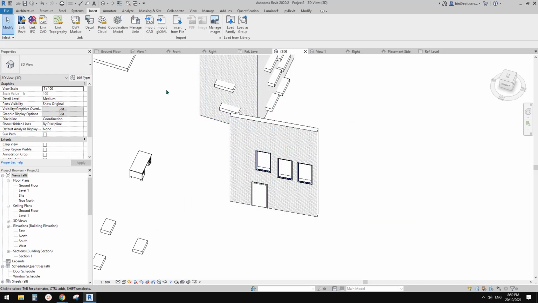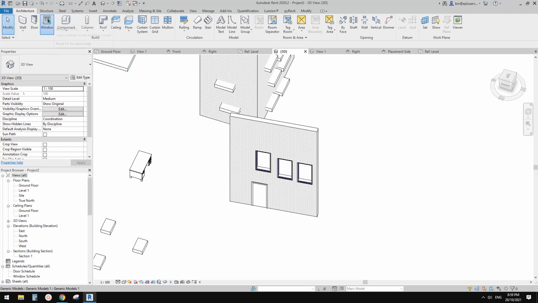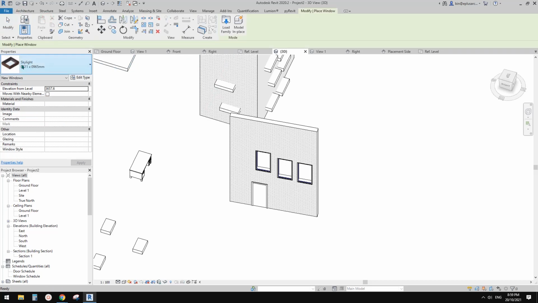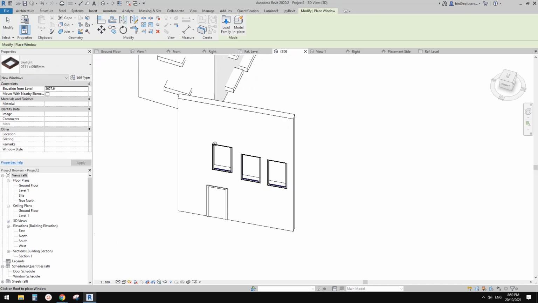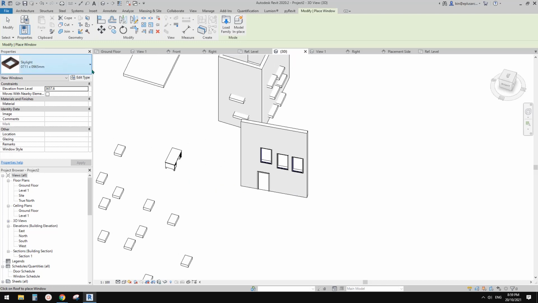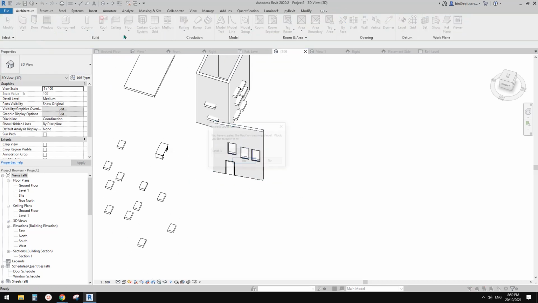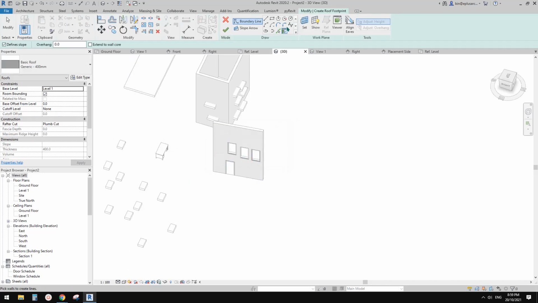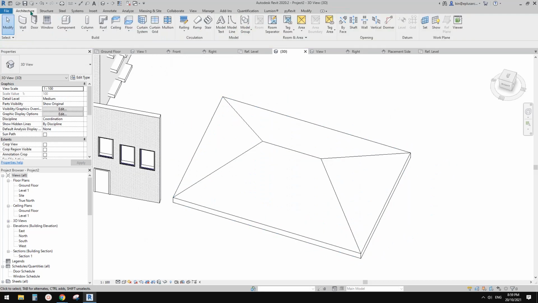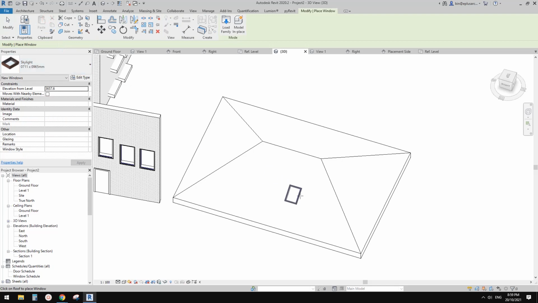Now I have this family in my project. We just need to go back to Windows. Usually it should be there, the first one, it's already selected. You will see you can't place this onto a wall because this is a roof-based family. So let me just quickly create a roof. And I'll just do a window, skylight, yeah.